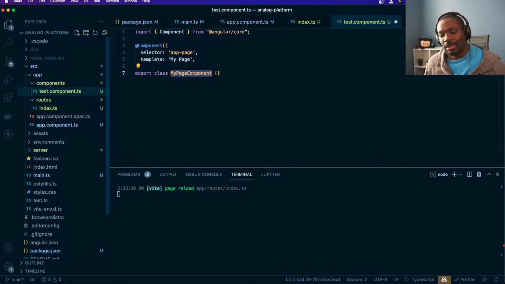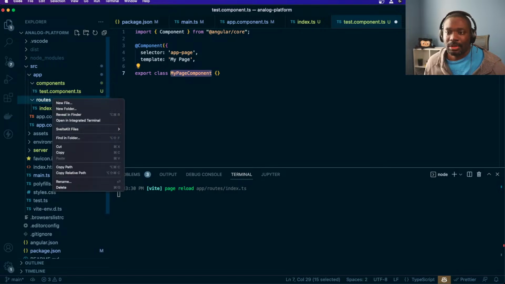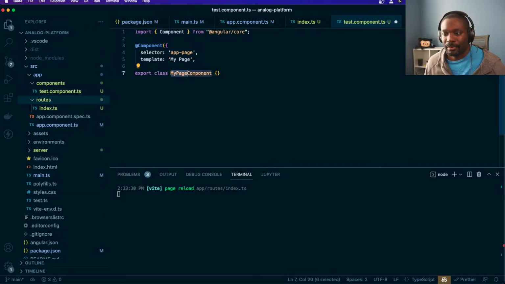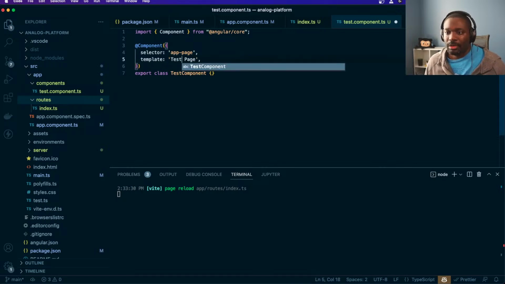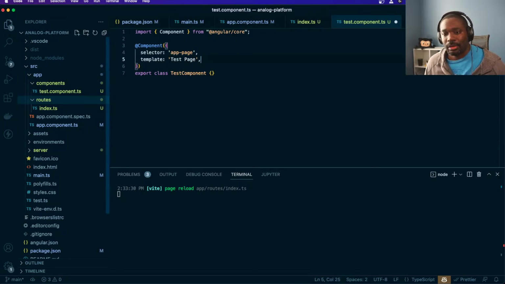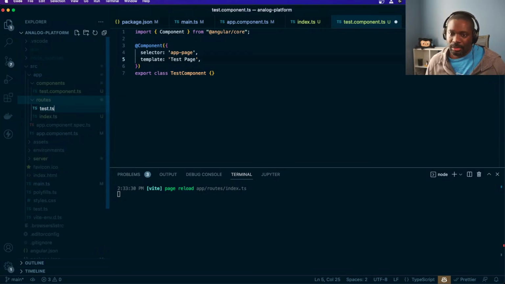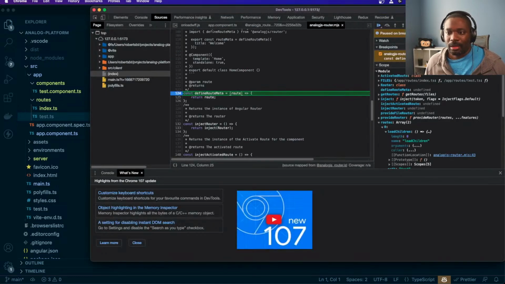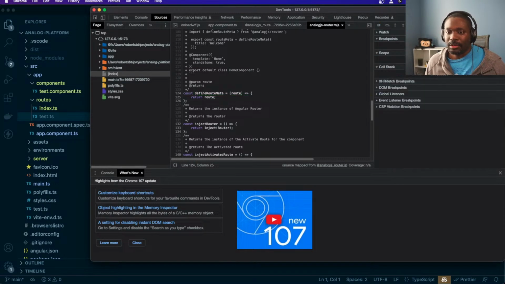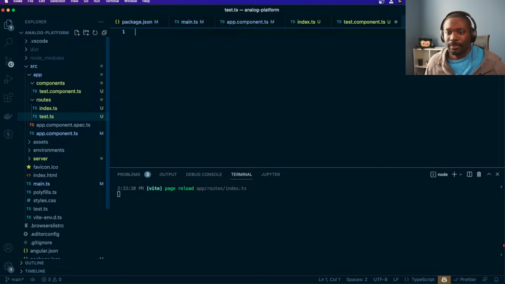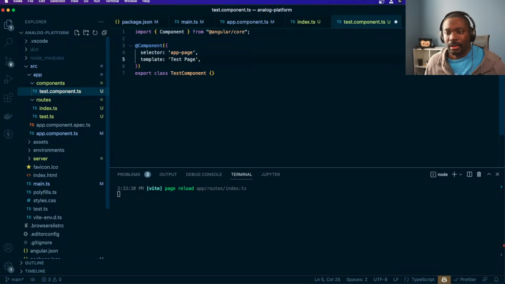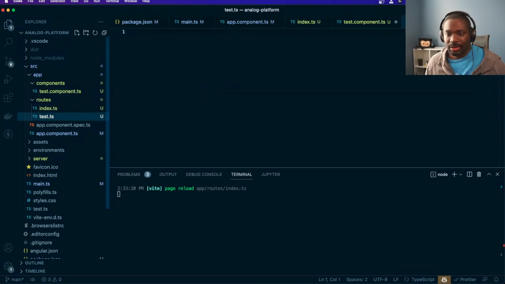So like I mentioned, you could do this a couple of ways. Your routes could be your top level components, and you define those in your routes folder, or you could create test.ts. Let's get the breakpoints out of there. So we have our index.ts and our test.